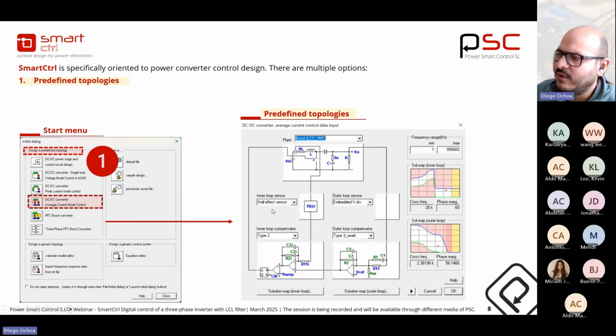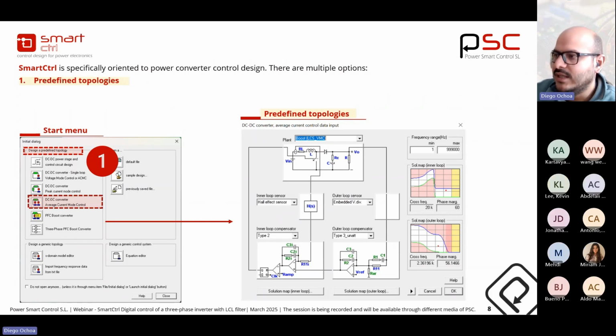So we have different types of current sensor. Then we have to define the compensator for the inner loop. SmartCtrl has three types of predefined compensator. You can find the PI, type 2, and type 3. And there is also a tool that we call the equation editor, where you can write the transfer function of your own compensator in an analytical way.